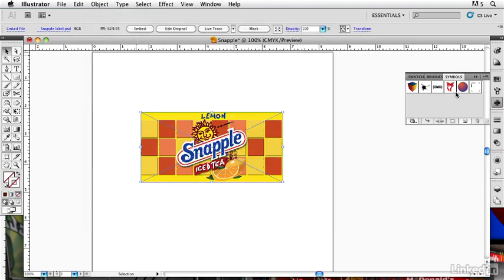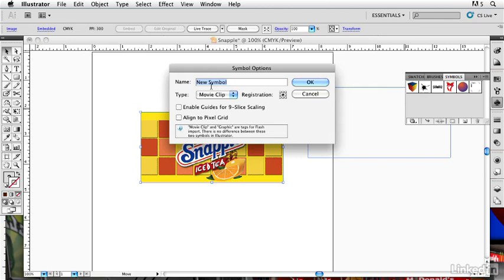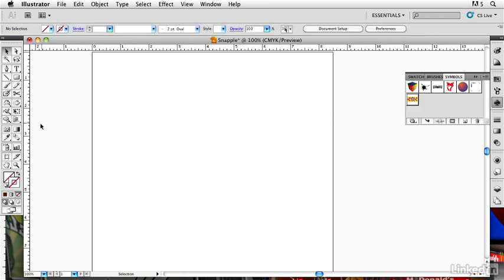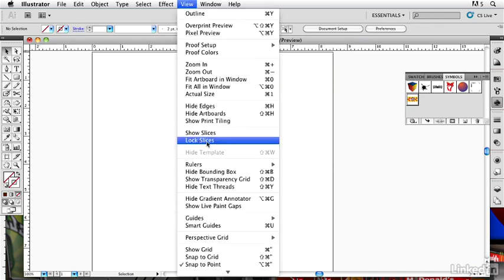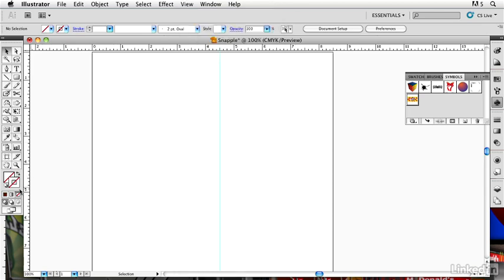And that way, I have my symbols panel open here. I can now drag it into my symbols panel, and we'll call it label. And I want it to be a graphic. Click OK, and there it is. So now back in the image, I can throw it away. So I'm going to pull out a guide for myself right here, and I want to make sure that my guides are locked. Yes, they are. They're locked. So now I'm going to create the bottle.